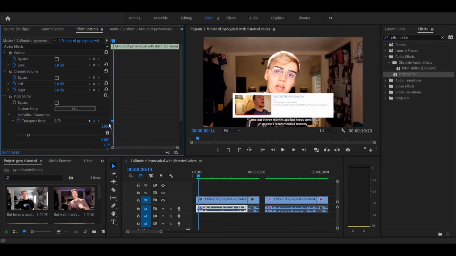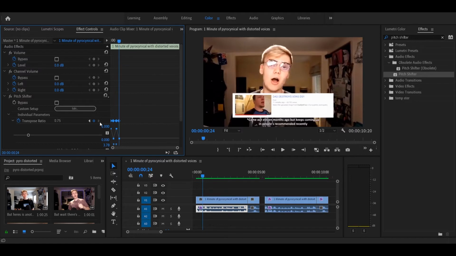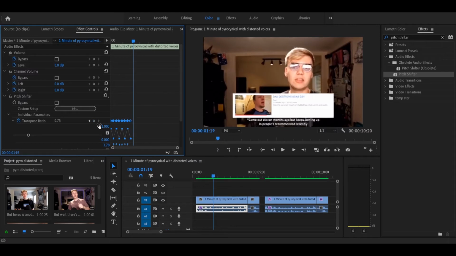Go 5 frames forward and paste, and again copy this whole thing. Go to the end, go 1, 2, 3, 4, 5, again copy this whole thing, go to the end, go 1, 2, 3, 4, 5, and just repeat till the end.